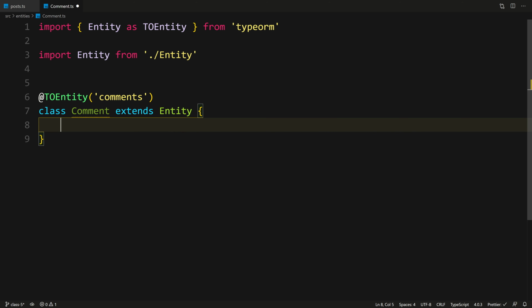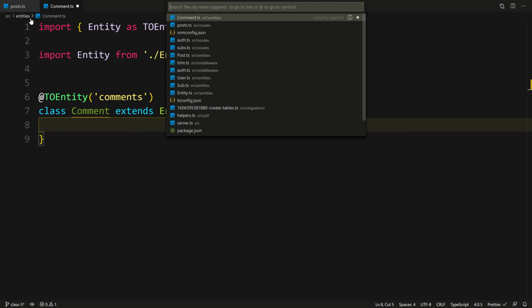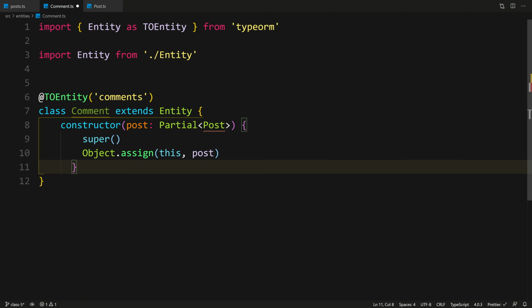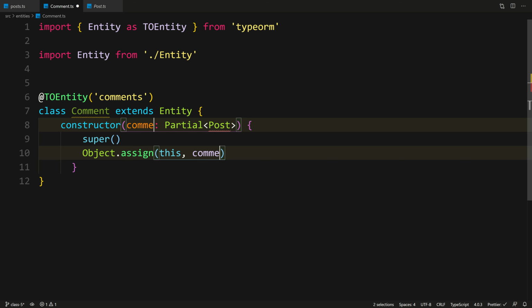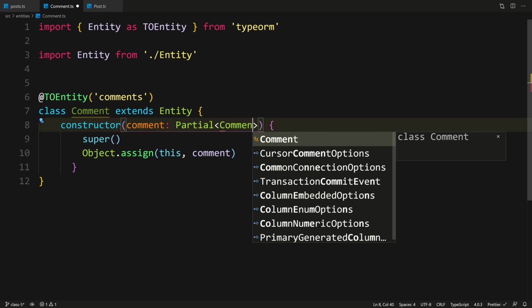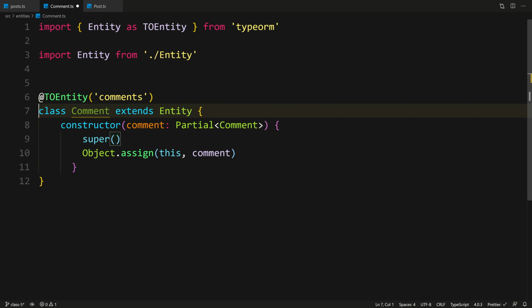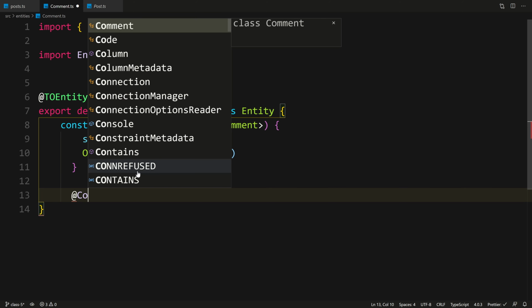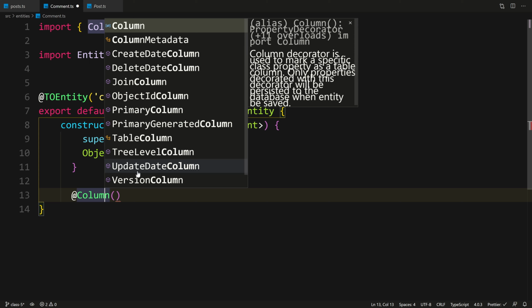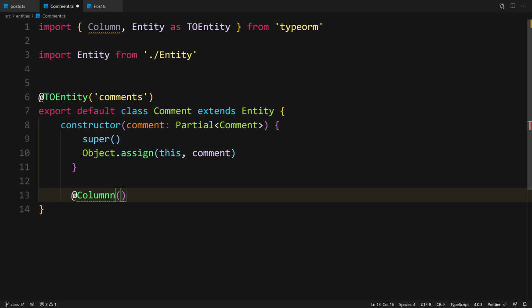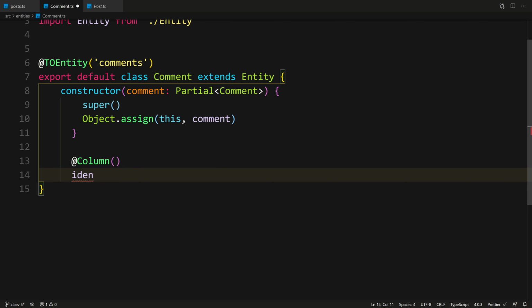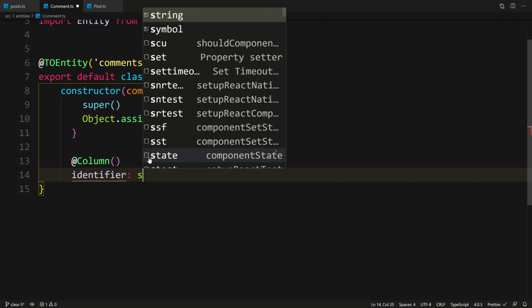And here we'll have our constructor, which I'm just going to copy from post. So I'm going to copy this and then paste it there, change this and this to lowercase comment and this to uppercase C comment. And here let's say export default class comment. And comments as well are going to have an identifier. So I'm going to say add column, and let VS Code import that. I put it with two N's here, so that's a typo. And here let's say identifier, and that's a string.